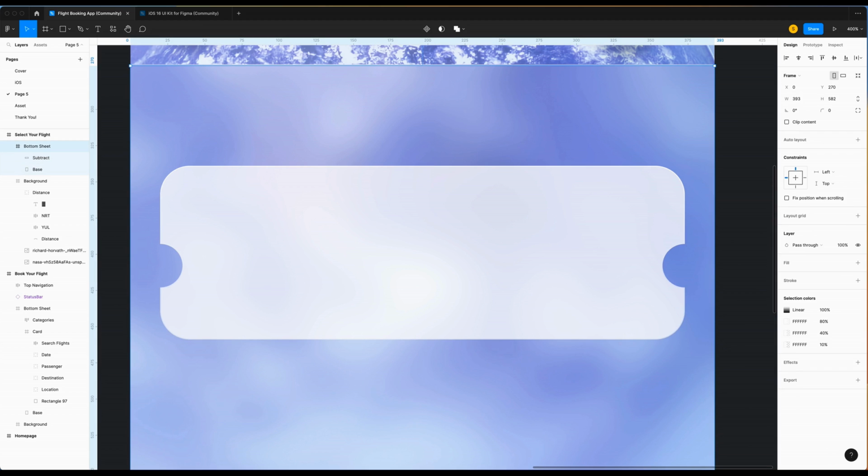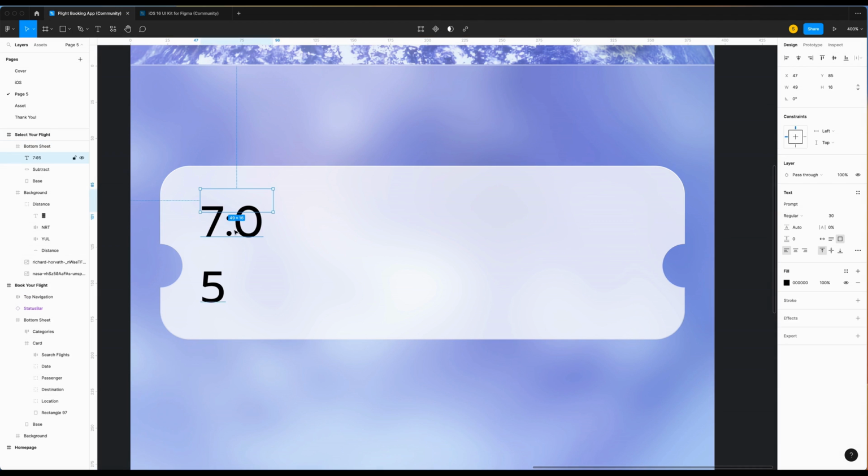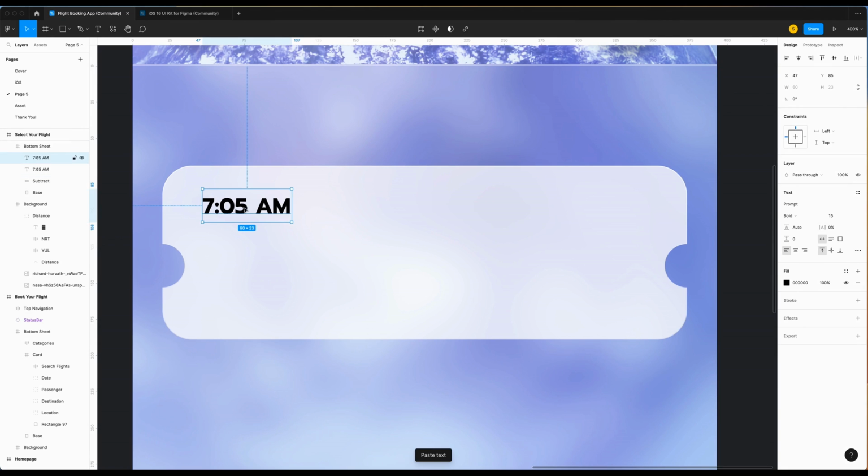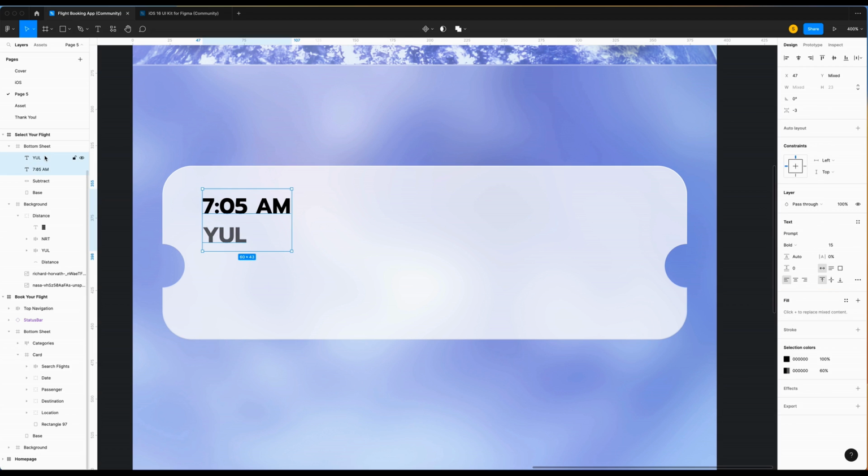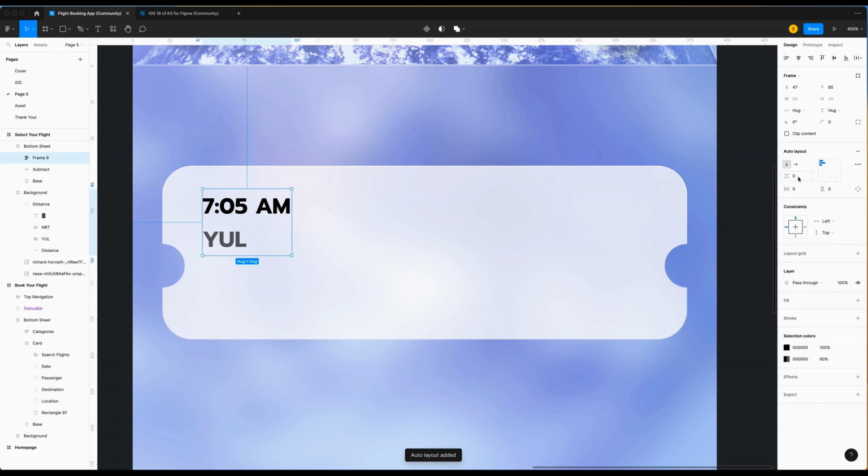We're going to write information inside the ticket. So we need the time, the location, the date. Size 15. Choose bold, duplicate. The name of the airport, reduce opacity to 60. Add auto layout, shift 8, spacing 0. Duplicate the frame.